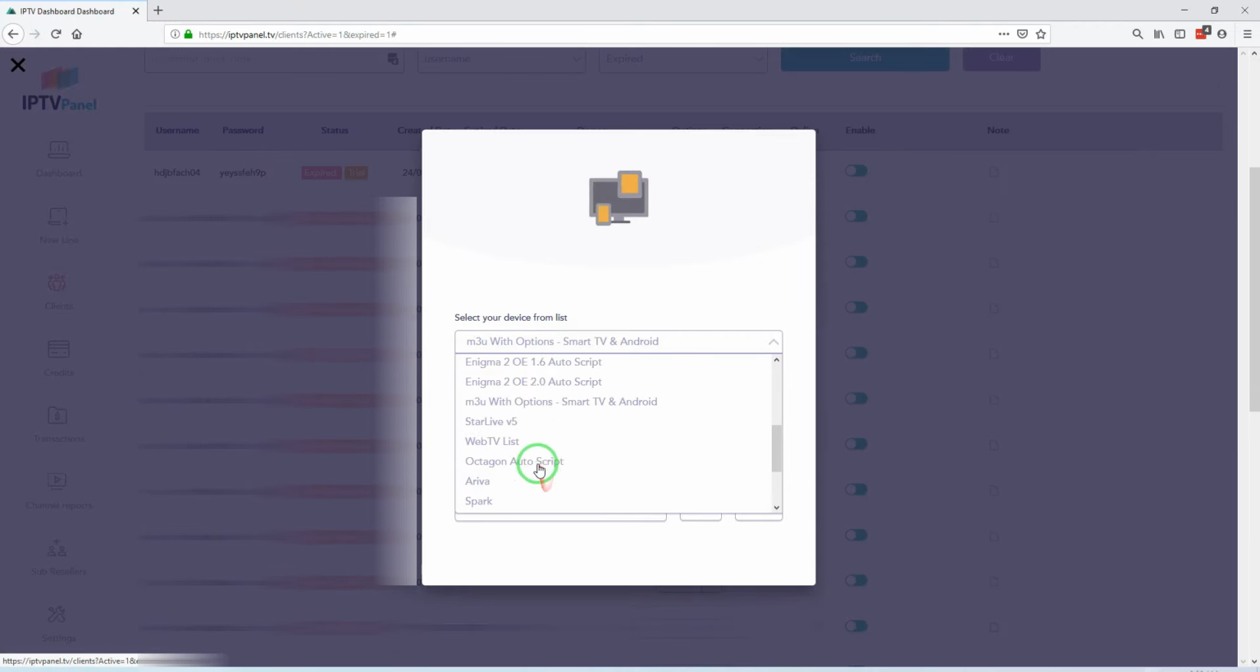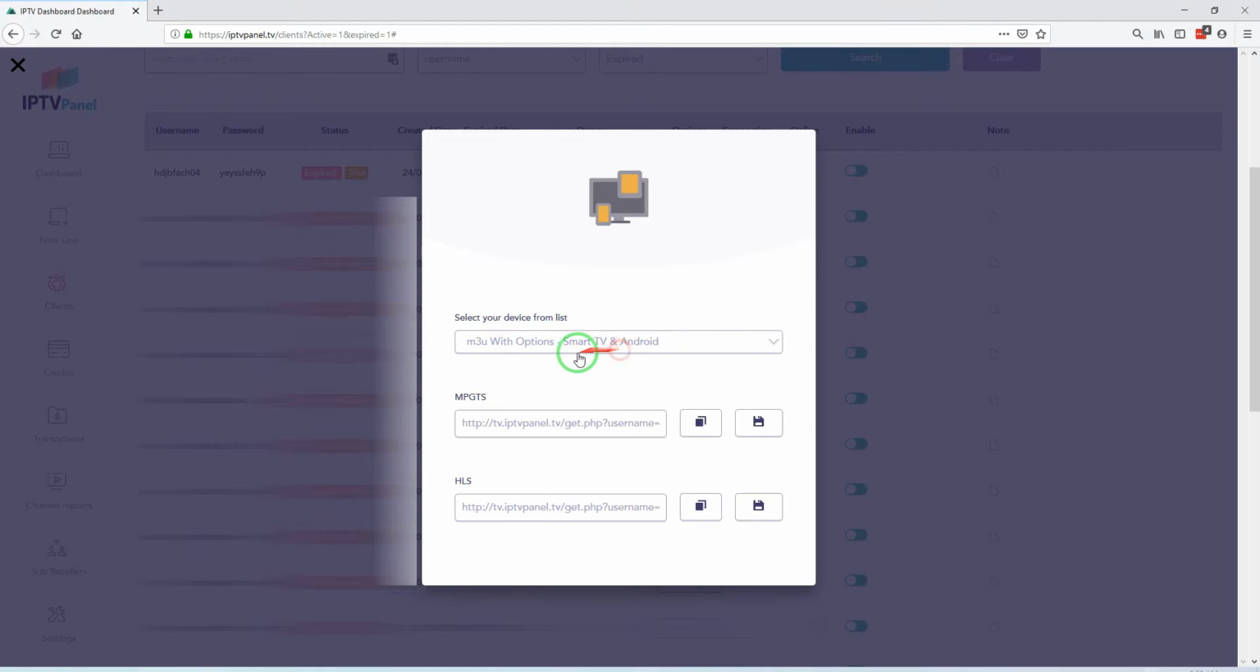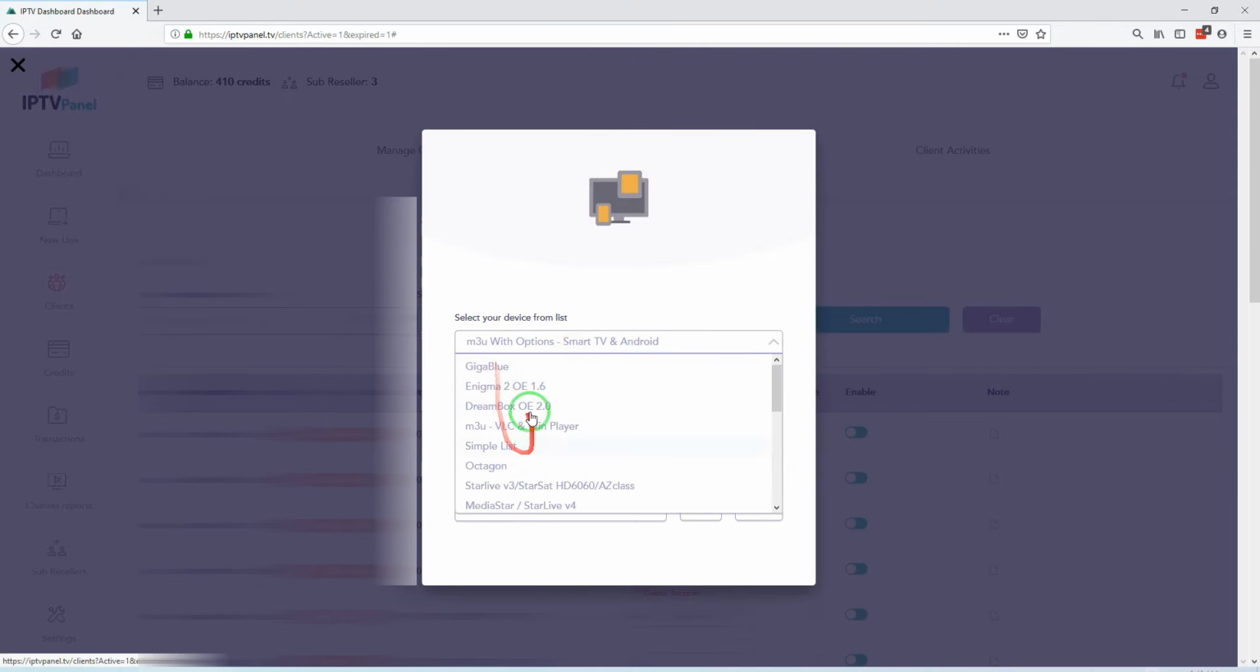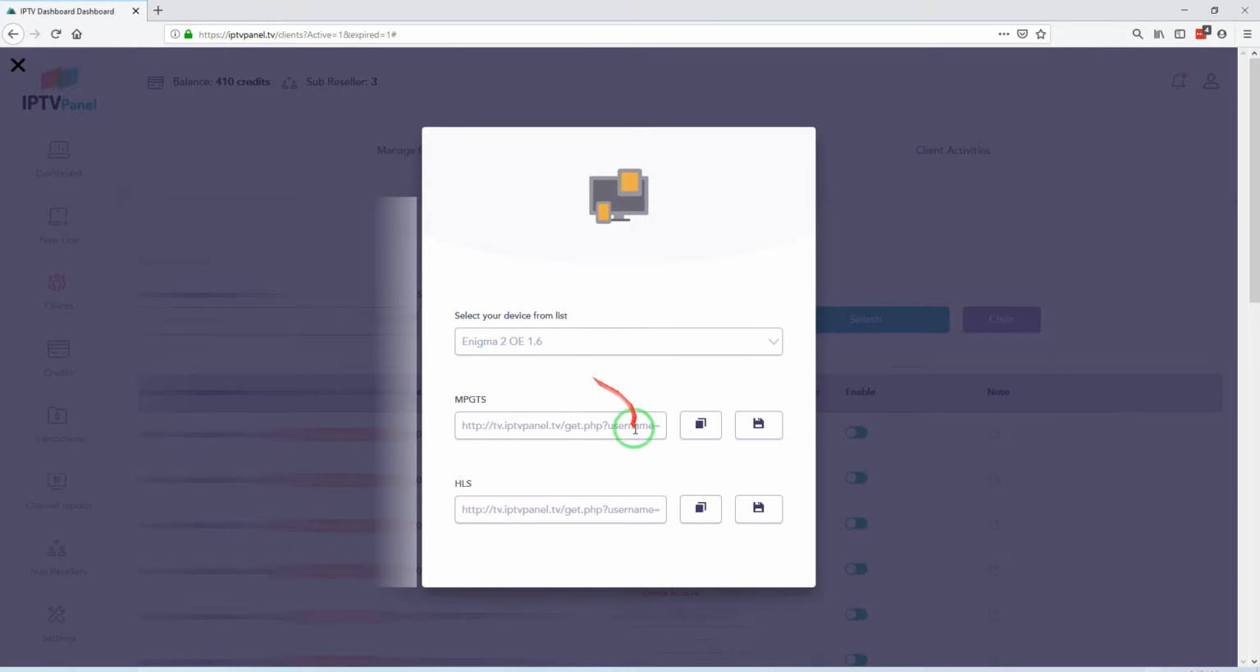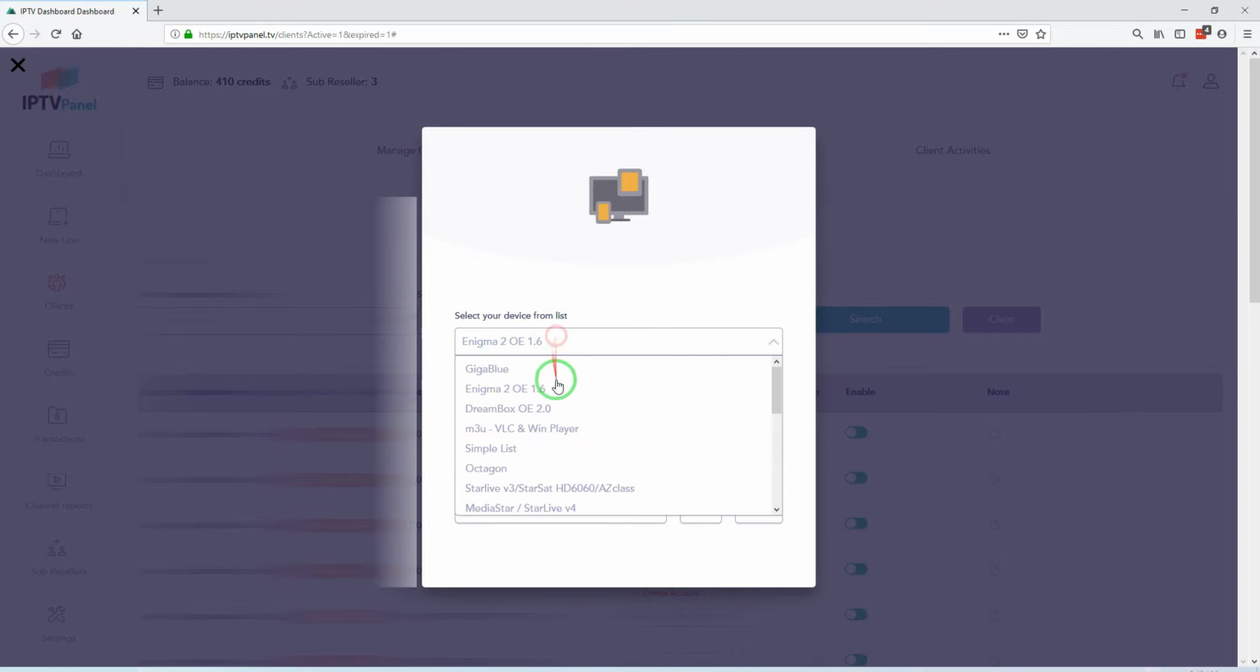You can scroll down to find out the device names or even the platform names. Once you select that, you can see the line in here, and you just need to copy that and send the client the line. If it's a smart TV, you can also upload it yourself from the Smart IPTV app, from siptv.eu. If it's an Enigma, for Enigma 2 OE, you can download the line from here.